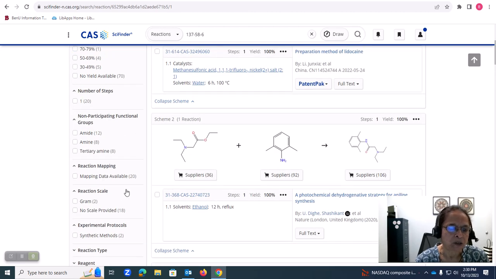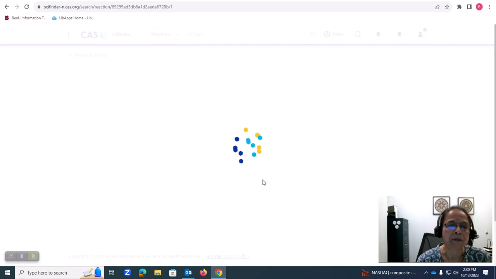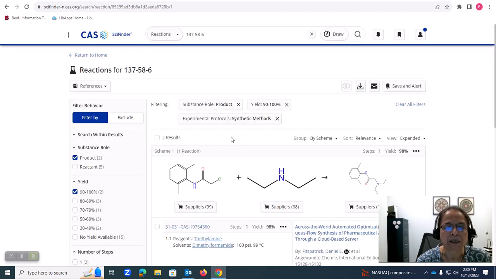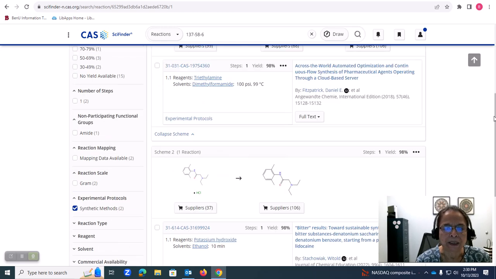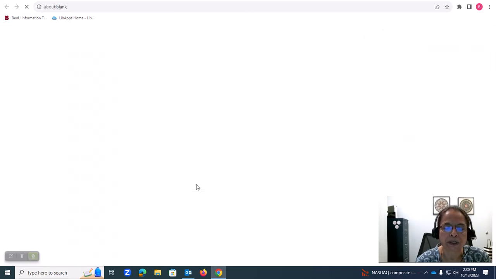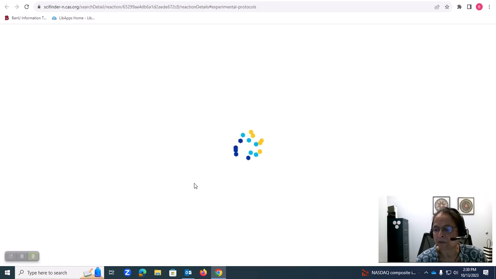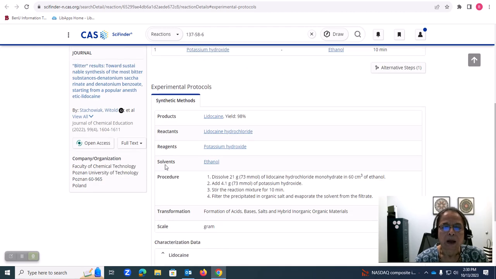These are the suppliers, and you got only 2, but that's okay. And then you can look at experimental protocols here for this one. And this is what you are going to look for when you're doing a synthesis of a substance, and see what the protocols are, okay? And decide on the process. So this is a brief intro to SciFinder N.